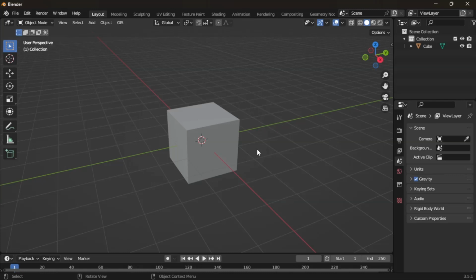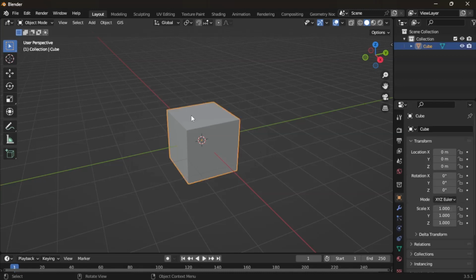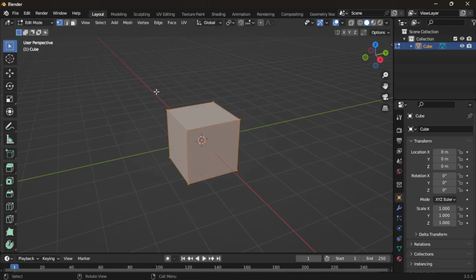By default you are in object mode, that is right now. To edit your object you have to go in edit mode, and that is on the top left corner of the screen. When you click it, you can see a couple of options. You have to choose the second one. Clicking it, you are in edit mode now.